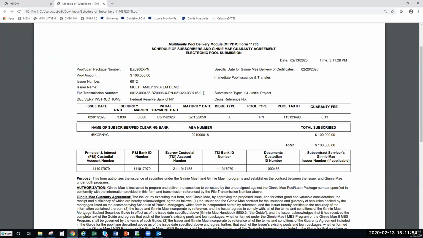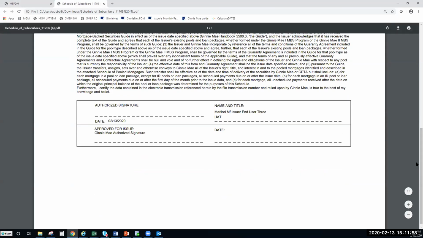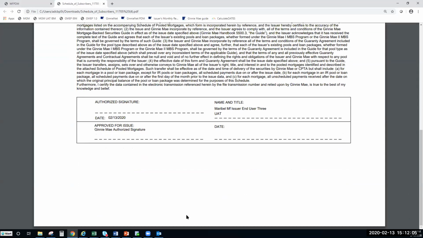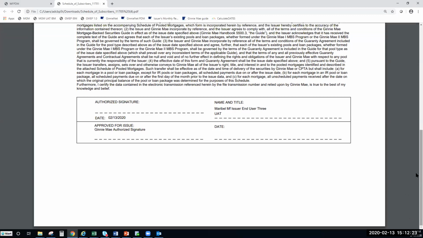Can we go down to the end? And there is Maribel, MF Issuer End User 3. So that's the name and title that fills out on the form. So those things still happen, and the pool is actually not issued, but submitted to the system, to the custodian for their processing.